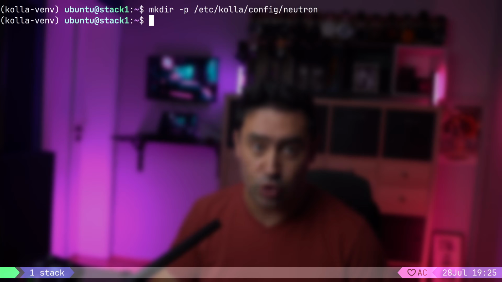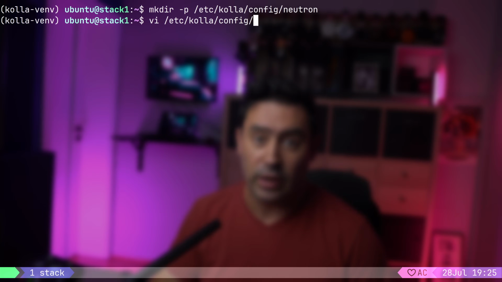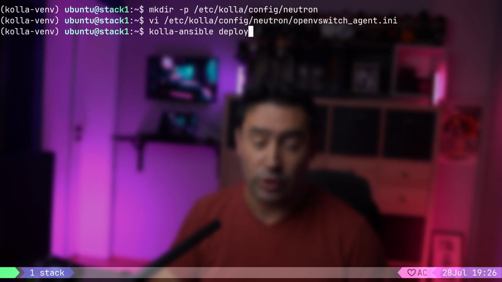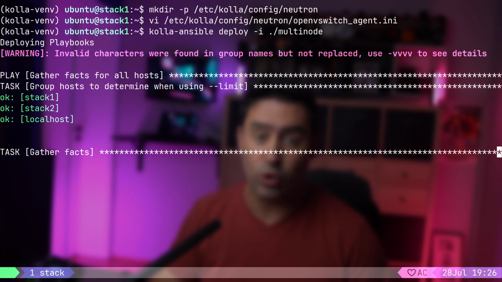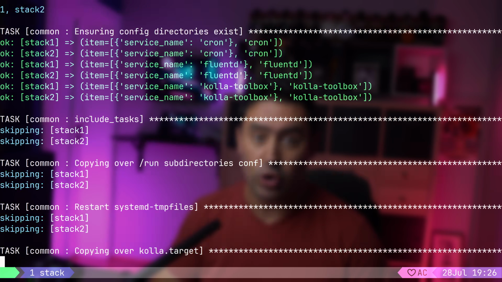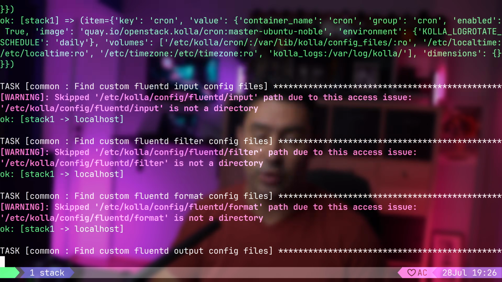For better performance, let's reconfigure our environment to use the native OVS firewall. We'll do this by providing a custom configuration file that Kolla Ansible will use to override the default settings. First, let's create a dedicated folder to store our custom Neutron configuration. Now, let's create a new configuration file and set the firewall driver to openvswitch. Finally, let's run the Kolla Ansible deployment playbook. This will apply the new configuration and restart the Neutron Open vSwitch agent containers across our cloud.